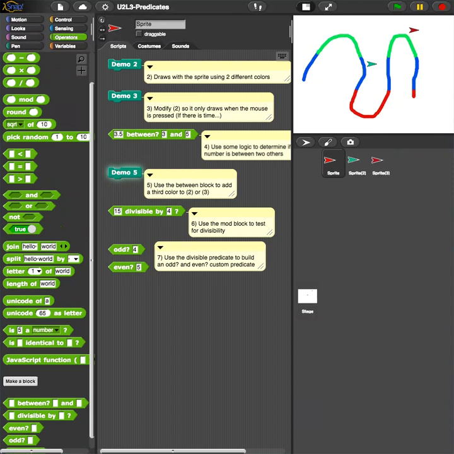On to step 6, where we want to make another custom block. This one will tell us whether or not a number is divisible by another. But first, let's investigate the mod block. Try the following inputs for it and answer the questions.